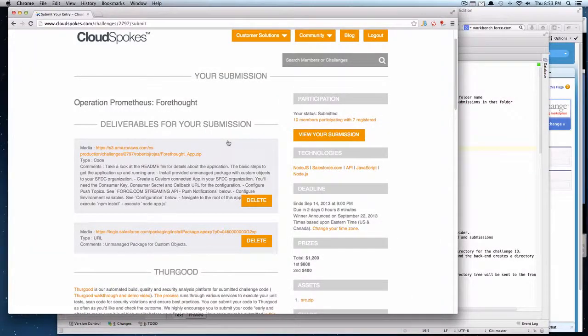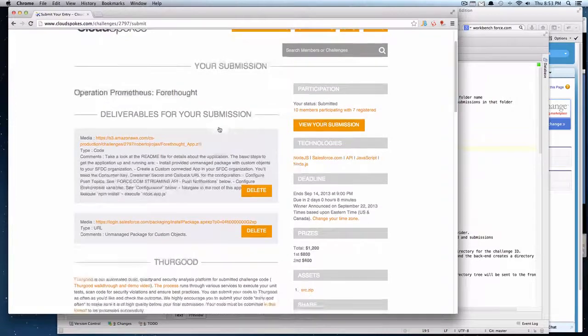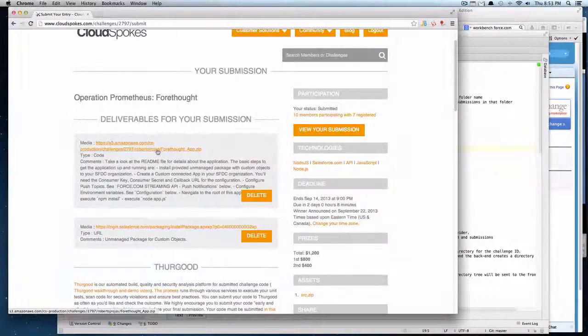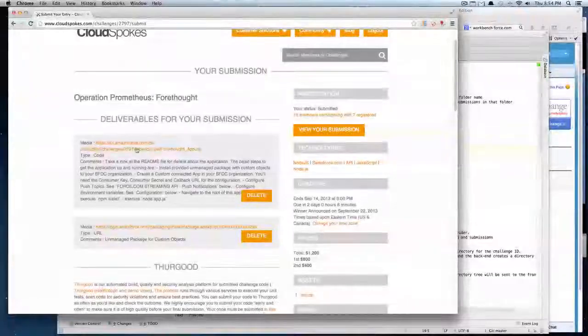This is challenge 2797, Operation Prometheus for Thought, and I'm going to walk through my submission. So the first thing we're going to do is download my submission and store it in a directory so that we can see what we need to do.